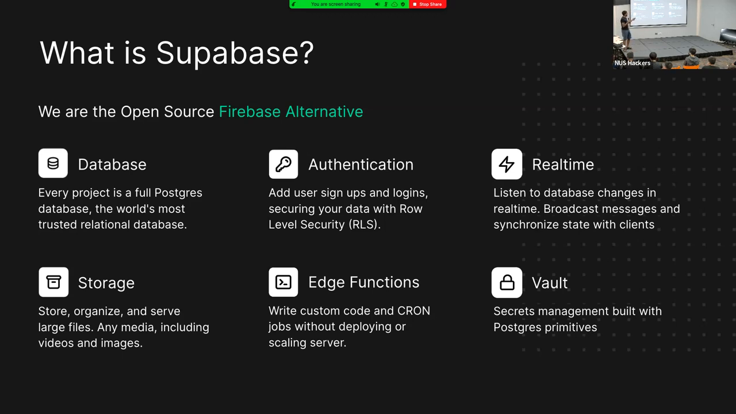And Vault is also a secrets management solution built into Postgres. So everything that we build, the main idea is that we want to tie it deeply into Postgres itself. So that's the main thing that you'll see is different from what we do. And since you get direct access to the Postgres database, that lets you do a lot of interesting things.